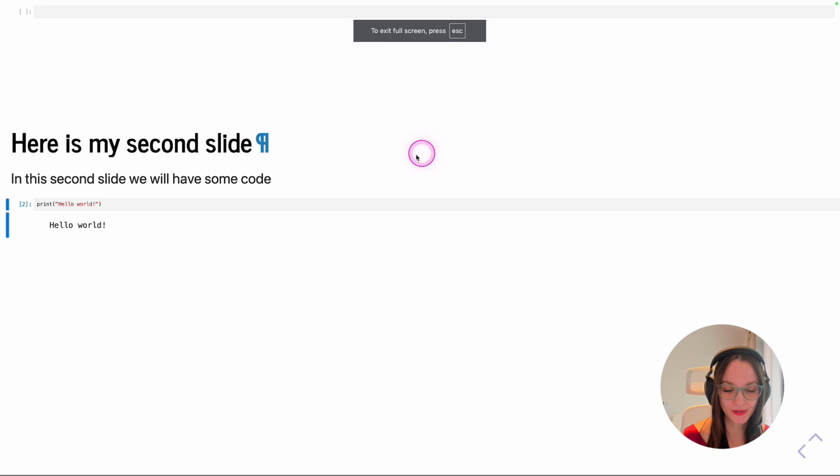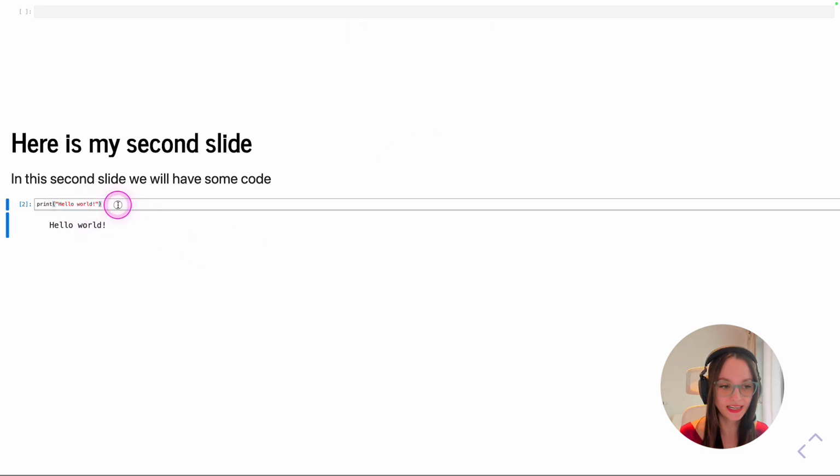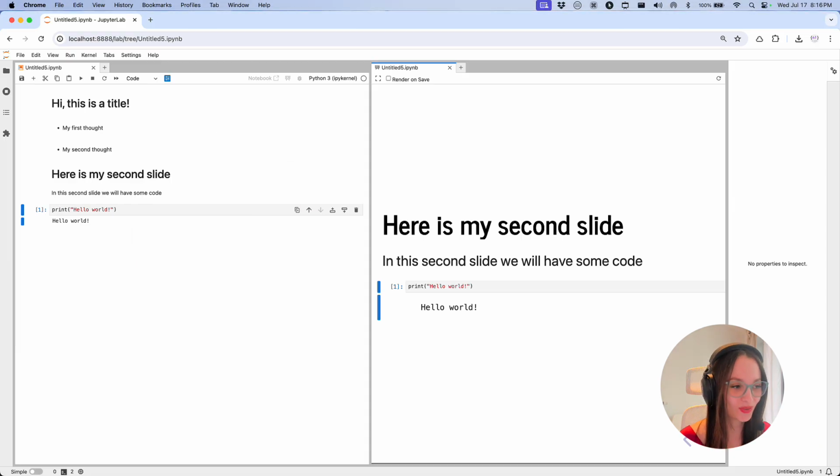One thing I forgot to mention is that the code is interactive. So while you're presenting, you can modify your code. So for example, you can say print, yes, and there you go. So hopefully this helps.